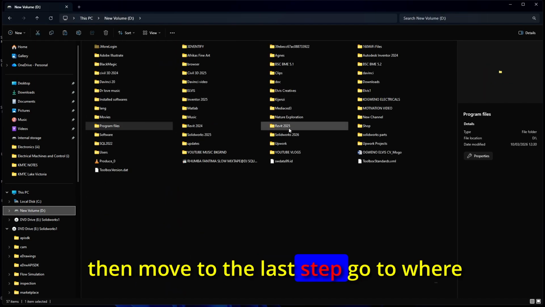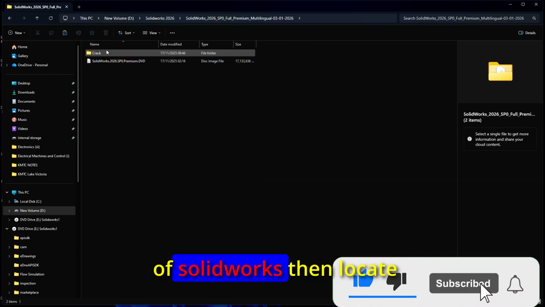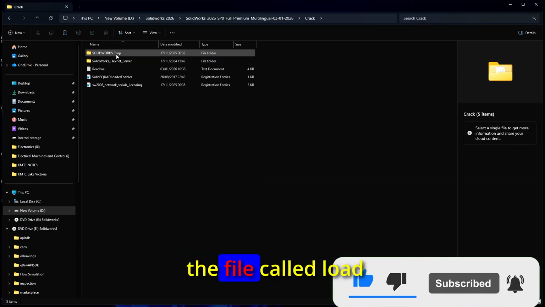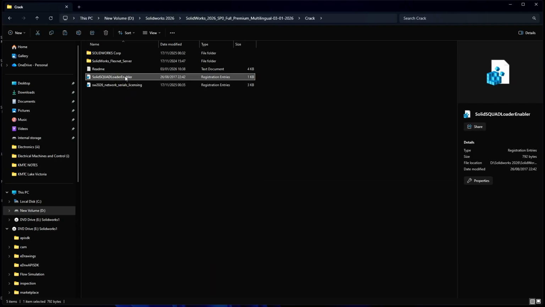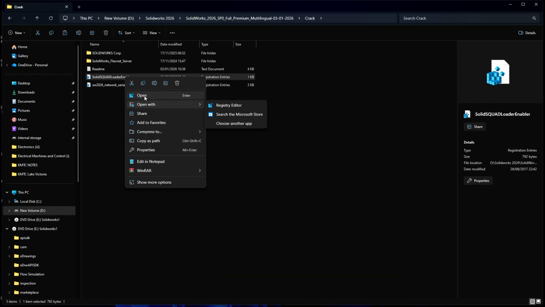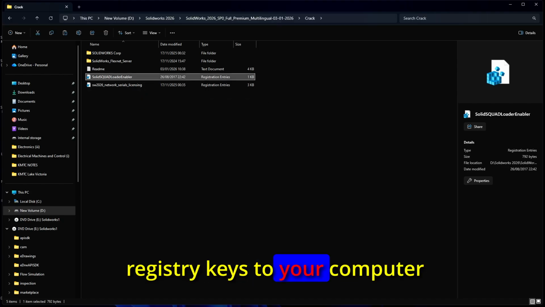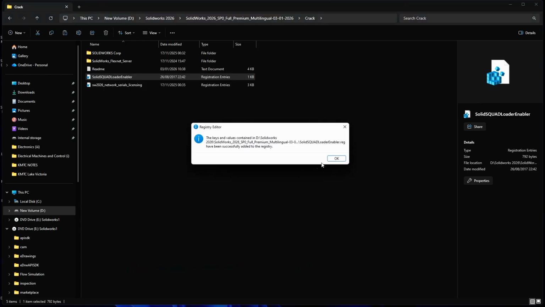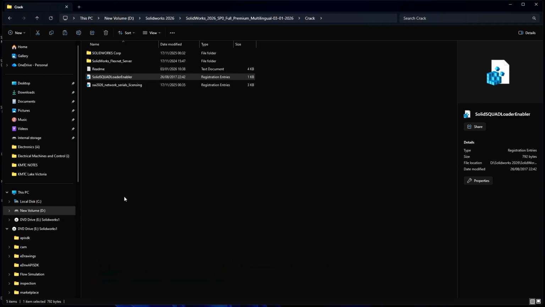Then move to the last step. Go to where you did the extraction of SolidWorks. Then locate the file called Load Enabler. Right click on it. Then go with the option of Open. This will add the registry keys to your computer. Just click OK to confirm your selection.